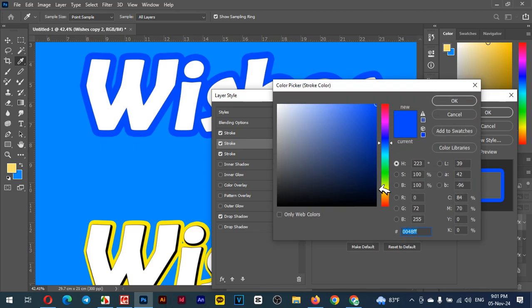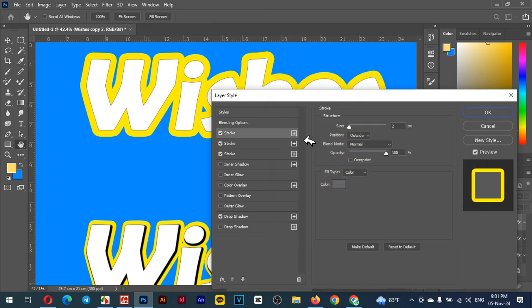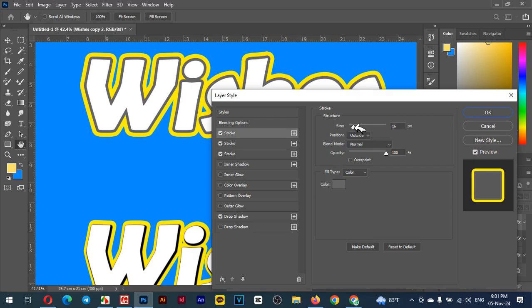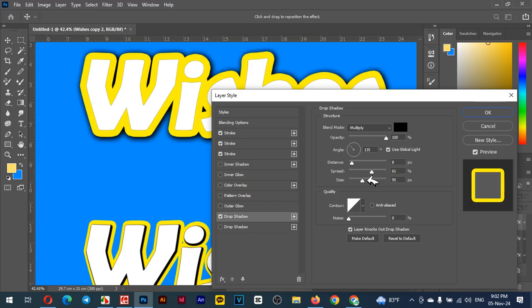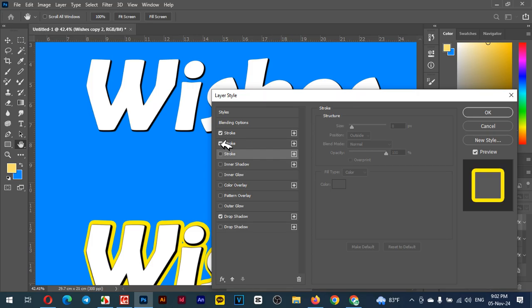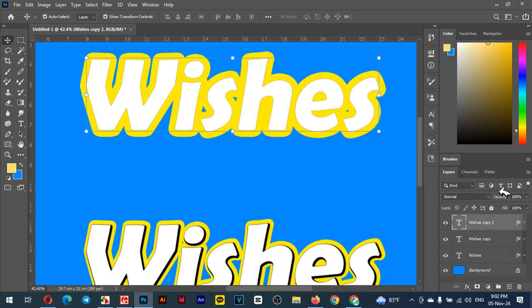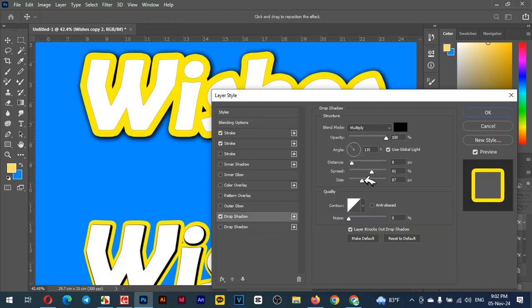You see? Yellow. Let's click in here. Yellow. And then another stroke. A bigger. You see? And the shadow. You see? Like this. Stroke. Oh, double click. Like this. Stroke 2 times. And then shadow. If you put the shadow right here behind your letters.